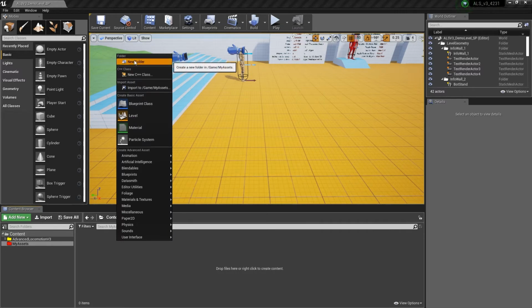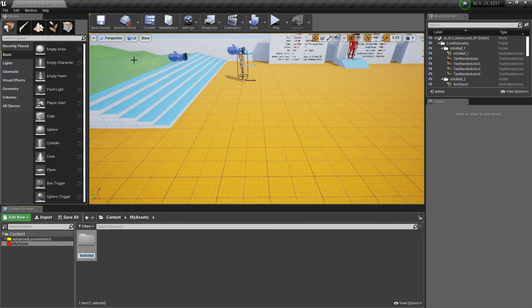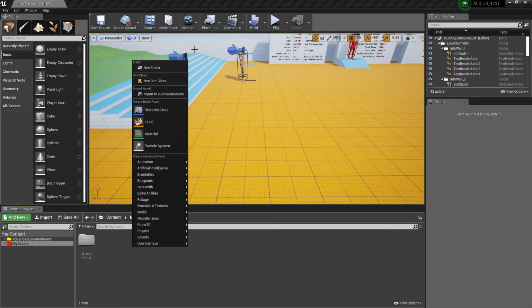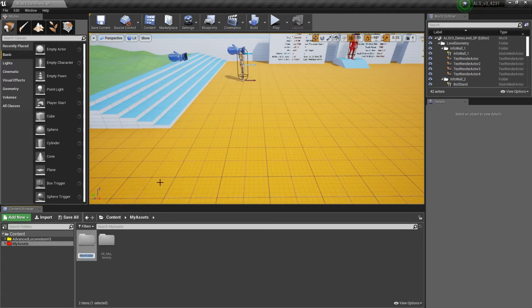Create a folder inside of there. We'll call it UE_mix_anims. We'll create another folder in here, and we'll call that UE_mix_, so mix for Mixamo, and we'll say converted.